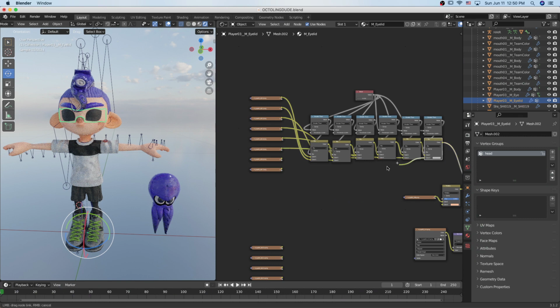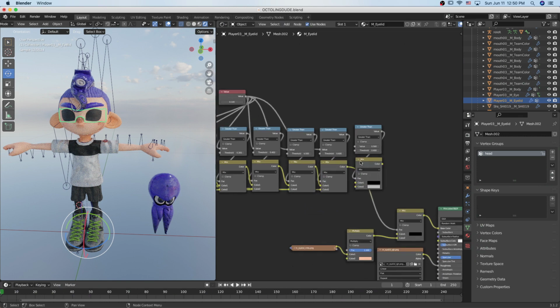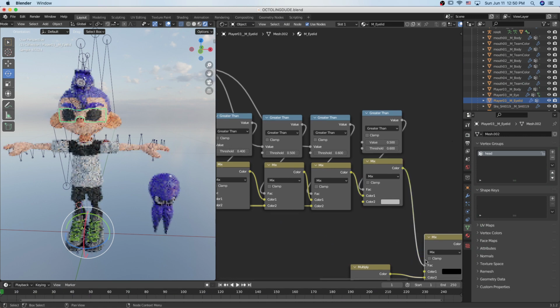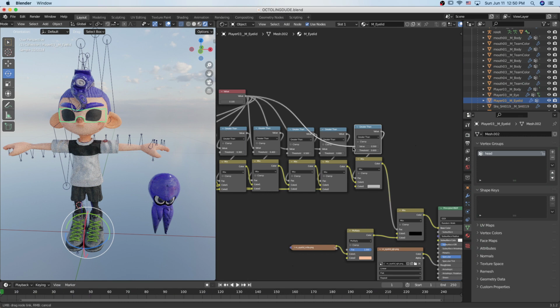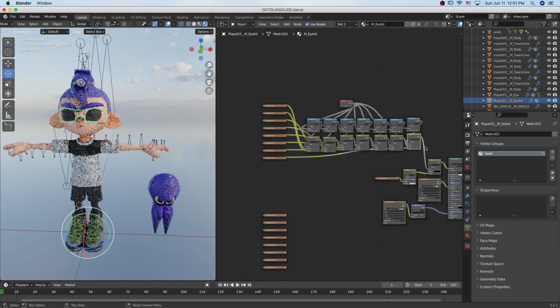I messed up. I just realized I have 7. So I'm gonna, and then I'm gonna put this into color 1, put this into the factor slider, and put this thing over here, 7, and then connect it in there.